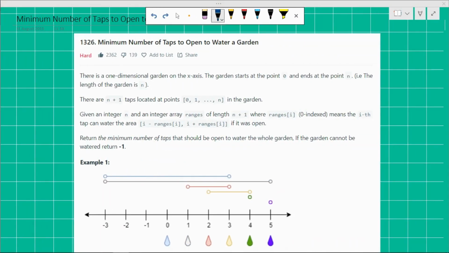Hello everyone. So today we are going to solve problem number 1326, minimum number of taps to open to water a garden on LeetCode. So let's first read the problem statement.